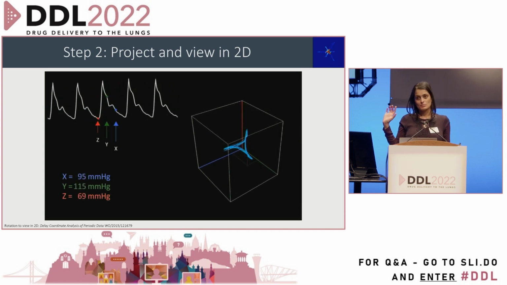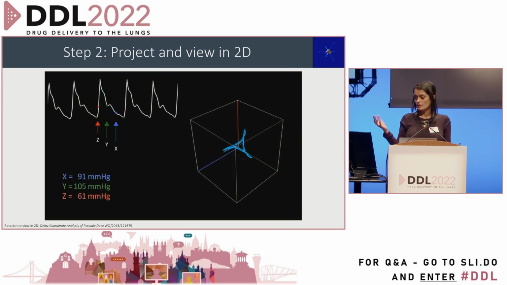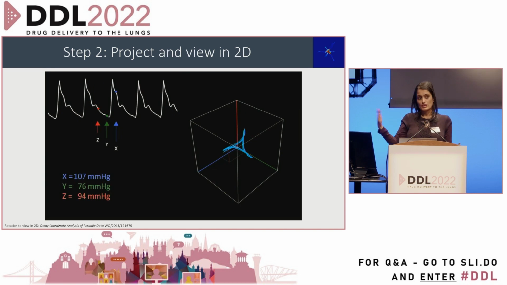What you can see by rotating that cube and looking at it head on is that all of that noisy stuff, we haven't deleted it. It's just not visible anymore. It's going in and out of the screen. And now you're left with something with structure and form and shape.